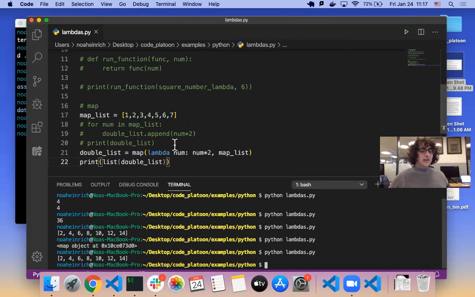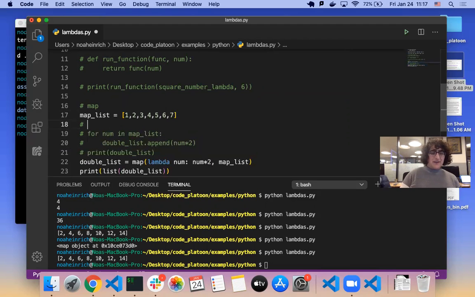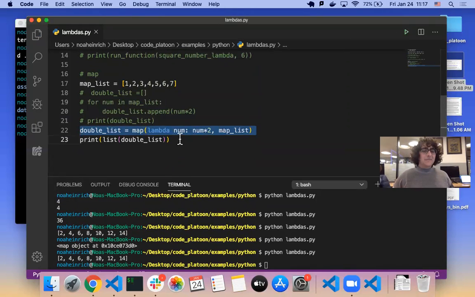Well, we took 3 lines to do here. I'll put back in the line about double list equals. We can do it in 1 line here, and it's functionally the same thing.